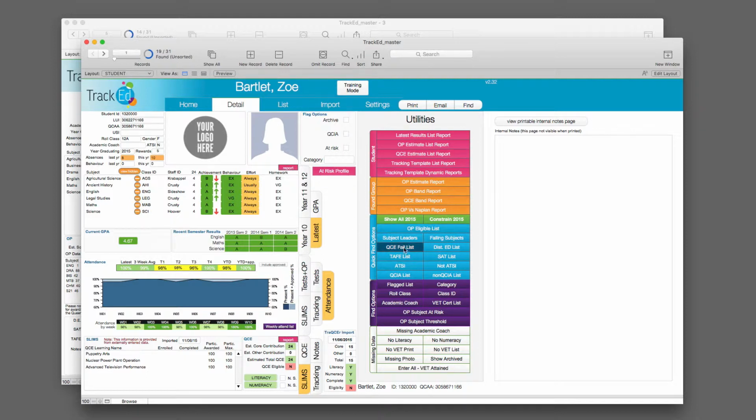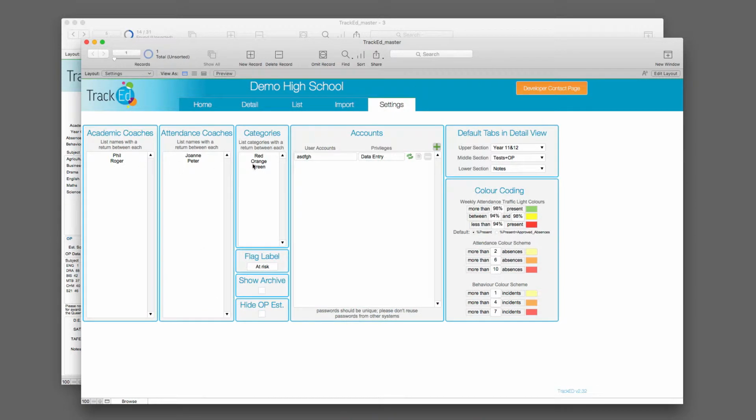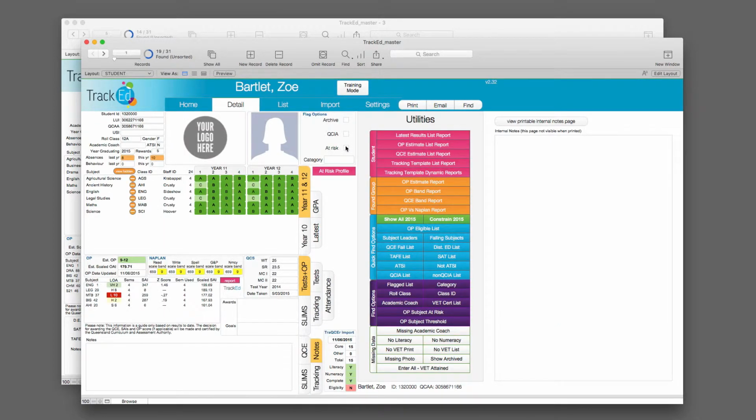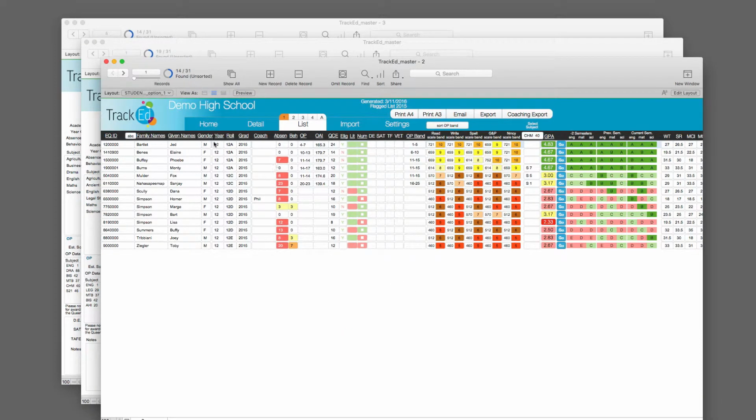We've got our fail list, the QCE fail list I showed you before. You can also use, say, an at-risk flag here. So in settings, we've changed the word flagged here to be at risk, and now on this page I can actually tick or untick students that I'm really wanting to monitor for QCE, and then I can do this flagged list search, and when I do that, it's actually just going to bring up the students that I have flagged.